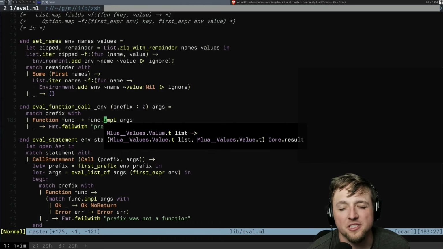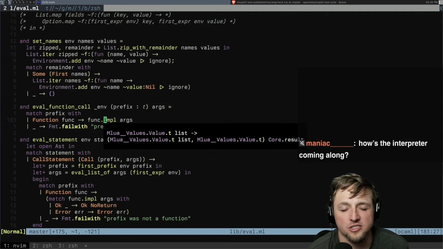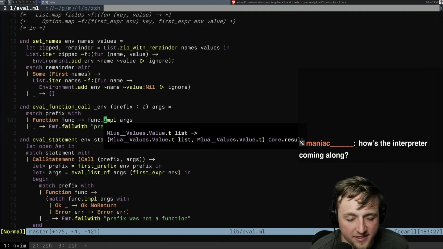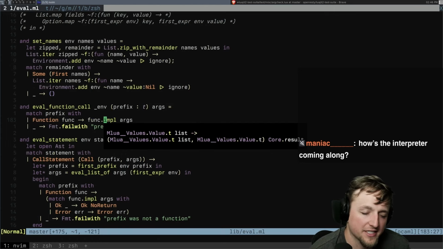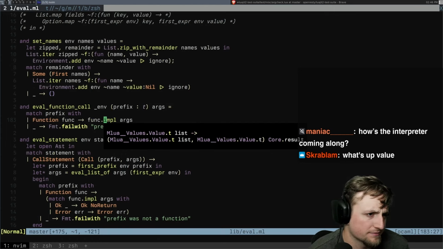In fact, what probably should happen is functions should save the environment they were created in, whatever their parent environment is. And if they can't find a value in there, they need to look in another spot.